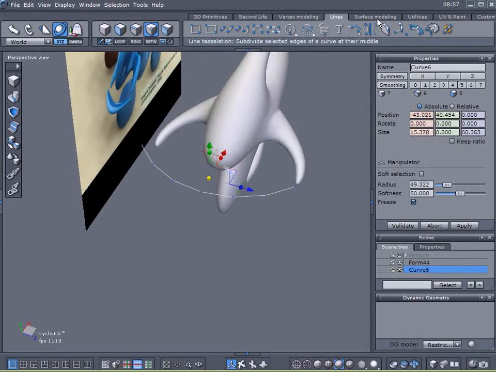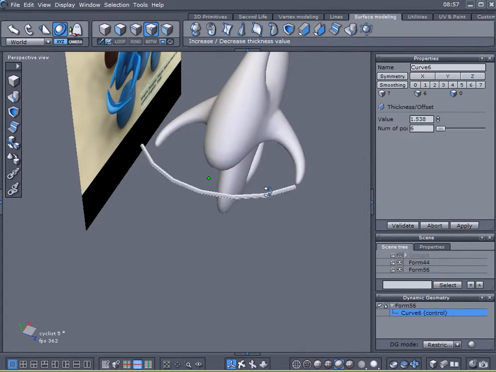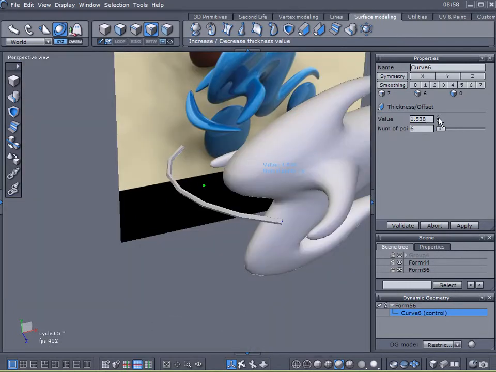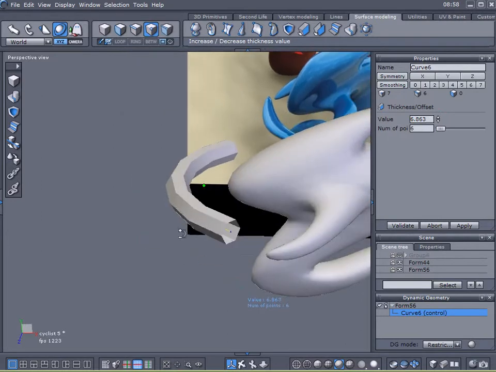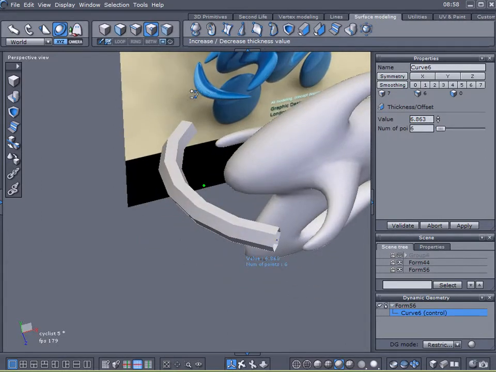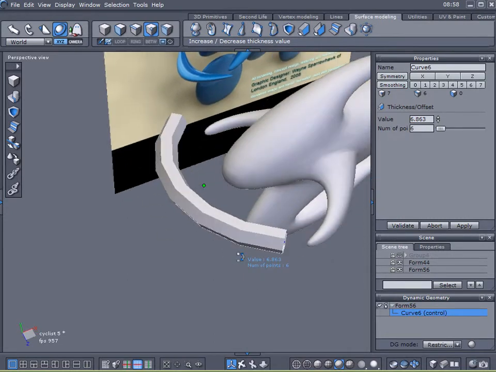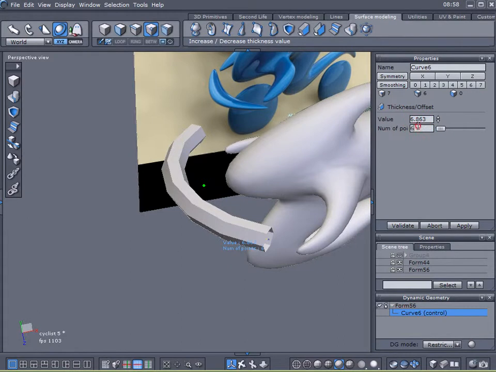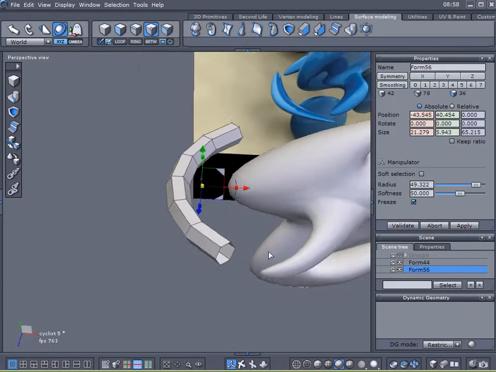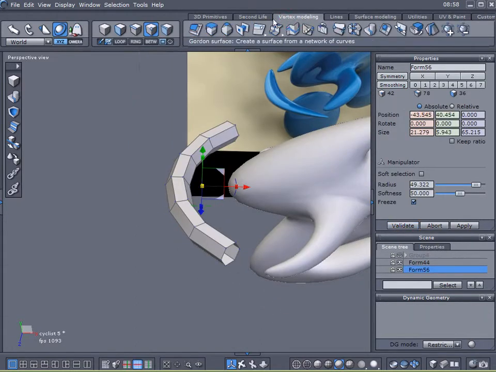So come up here to surface modeling. I'm going to click on thickness and just make this thing about as large. I'm judging the thickness of it based on the largest thickness of the widest part of the steering wheel in the image. So proportionately, that looks okay. And I lowered the number of points down to 6, because we're going to add some smoothing to it as we go further into it. And that looks good. Now I'm going to add smoothing to it.